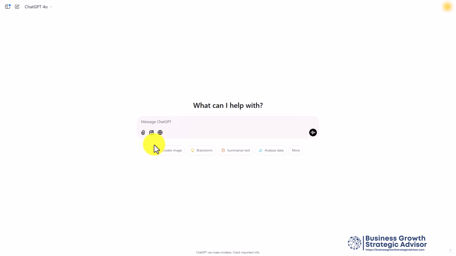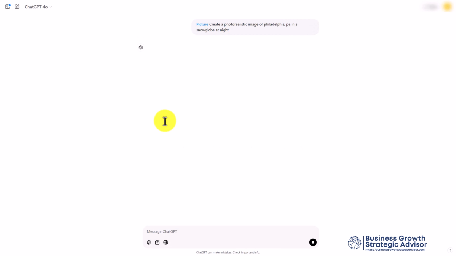Since we have the ability to create images with ChatGPT, we can go into our tools, create an image, and upload it to Sora. In this case, we're going to click on Picture, and we're going to ask ChatGPT to create a picture. We're now going to click Enter and allow ChatGPT to create our image.